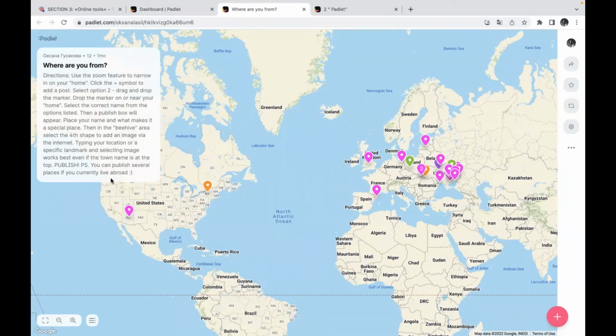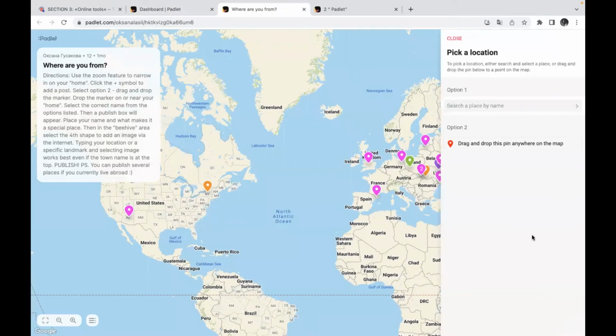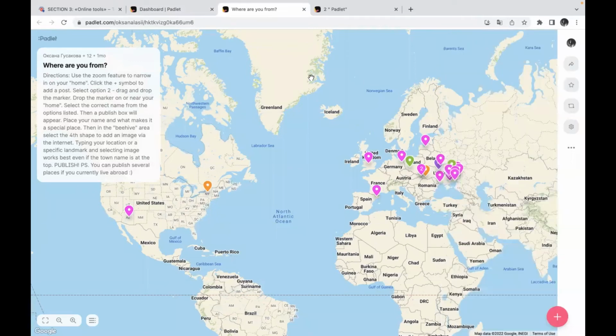First of all, they need to use the zoom feature to narrow in and find their home. Then click the plus symbol and add a post. Here is the plus symbol, so they can use this button and add a post. Then they can select the option to drag and drop the marker, find the place, drag and drop and pin the place where they live. The publish box will appear after that, and they are going to add the name of their place, the city, the country, or anything else you would like them to share with you.